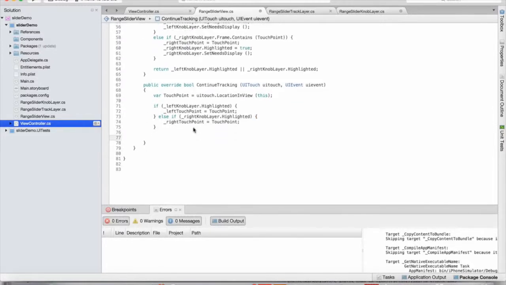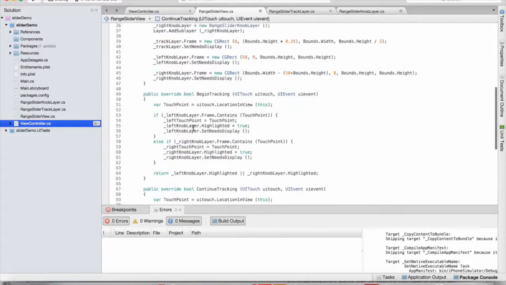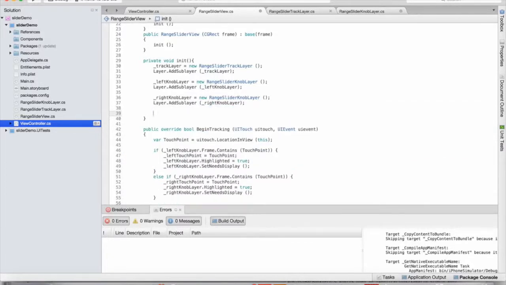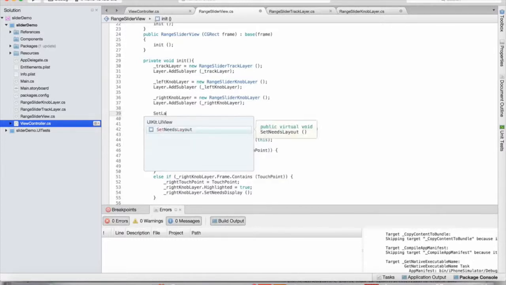Okay, so now that we're tracking all that movement, now we want to actually move our knobs when our fingers drag along them. And so that's going to actually involve moving the frames that we are painting those knobs in. And so if you recall, we actually set those frames up in our init method. And since now we need to move them other times other than just during initialization, we're going to actually have to refactor that out a little bit. And we'll do that here to a method that we'll call setLayerFrames.